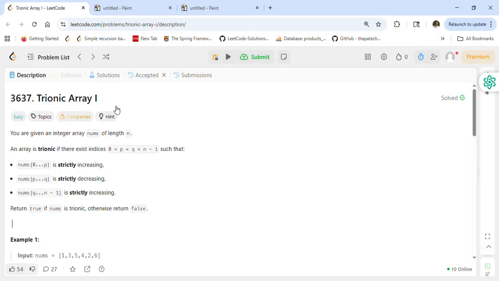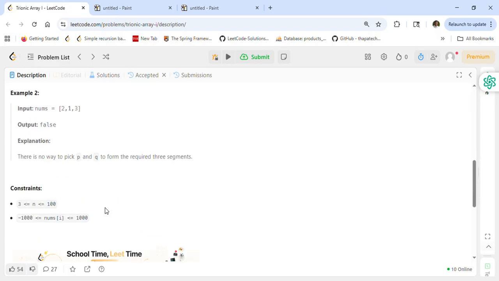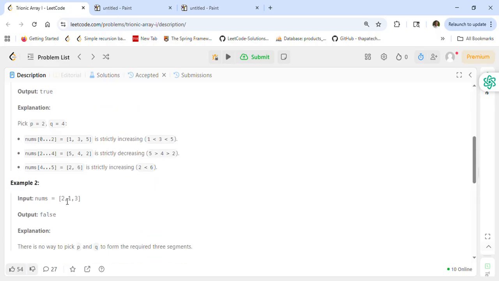There is another example which is a negative example. 2, 1, 3 is not a trionic array, right? Because you cannot pick p and q from the required three segments here. So this is an example of a non-trionic array.